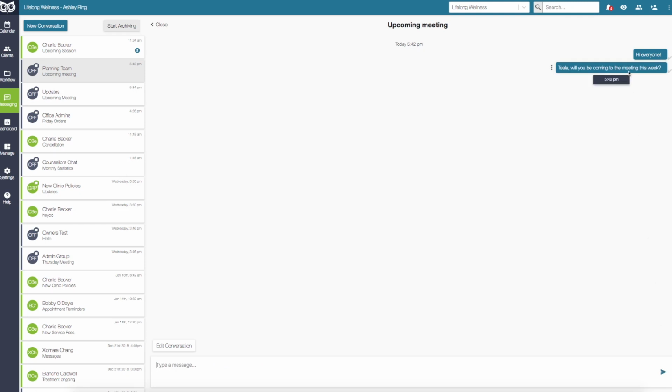Every message you send is date and time stamped. If you hover over the message, you will see the time that it was sent. You will also see either a gray or green check mark next to the message. A gray check mark means that the message has not yet been read by the person you sent it to or by any member of your group chat. A green check mark means that the message has been read by the person it was sent to or by at least one person in the group conversation.